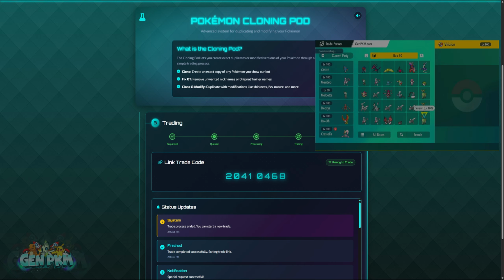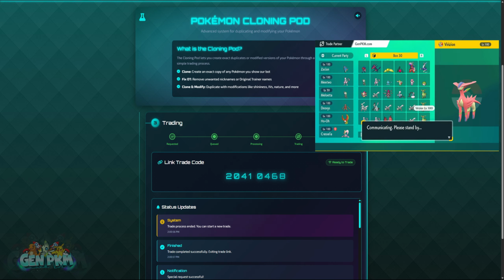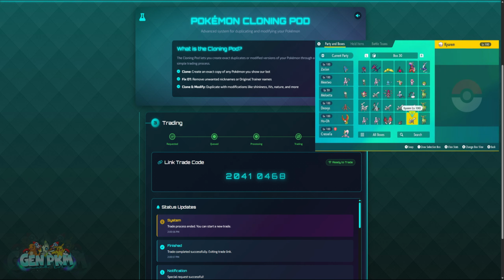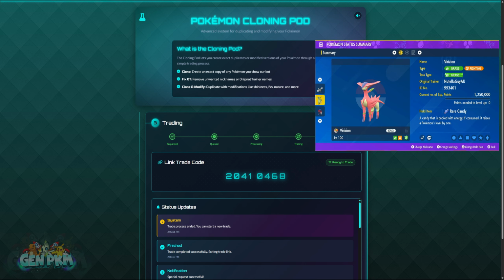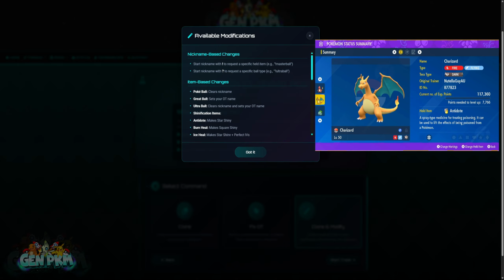Well, we'll just exit out of this trade once it's done and go to the box. So now that we're in our box, we can go down to where Lechonk used to be, which is now our cloned Virizion. We'll be able to check the summary. And as you can see, our Virizion is now holding a rare candy, which is exactly what we did as we named our Pokemon exclamation mark Rare Candy.